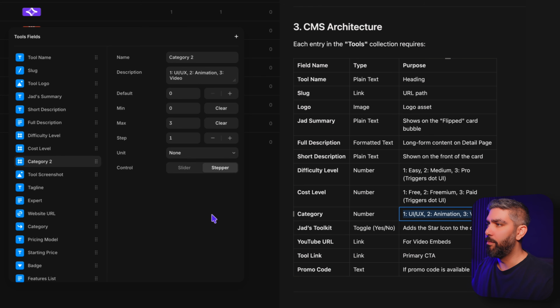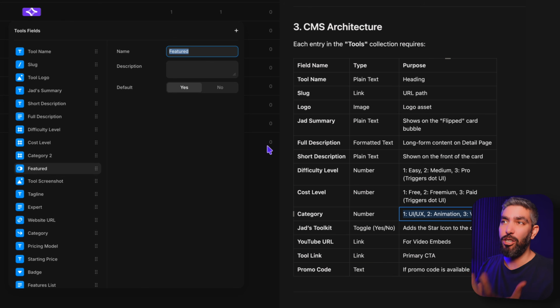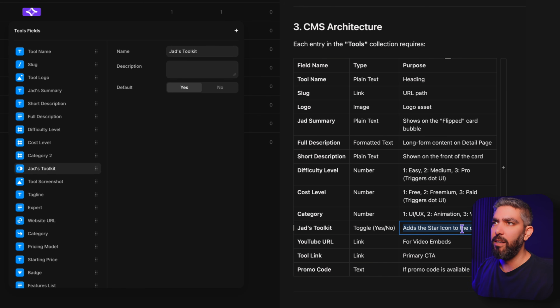Now I need to be able to control when the star is showing up. The star, that means it's in my toolkit. This means it's a tool that I want to highlight. I'm going to add a toggle type field. So this toggle is going to be Jat's toolkit, and I'll explain what this is. It adds a star onto the card, and I don't want this to be turned on by default.